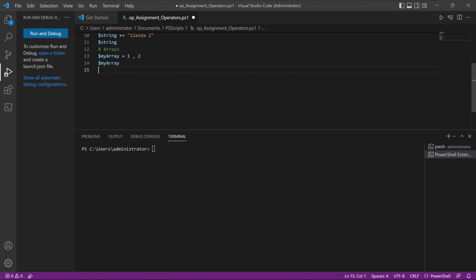Now, with the add assign operator, you can add 3 to this by calling my array and going plus equal 3. Now if I print my array here, it will include 1, 2 and 3. Again, what this is doing is taking my array, setting it equal to my array plus 3. So therefore it's going to have 1, 2, 3.